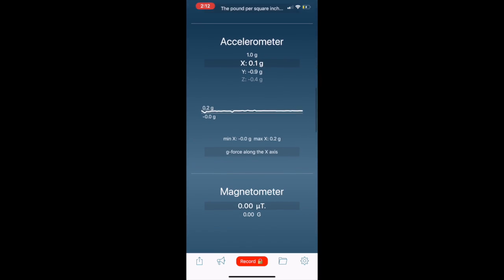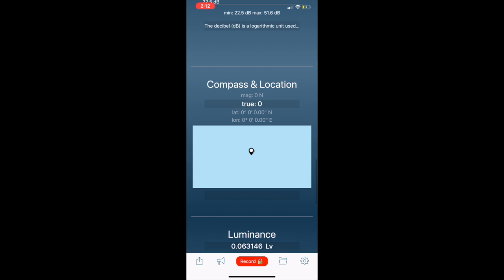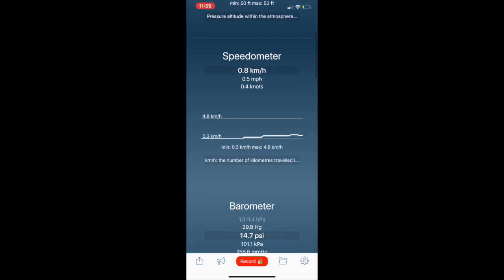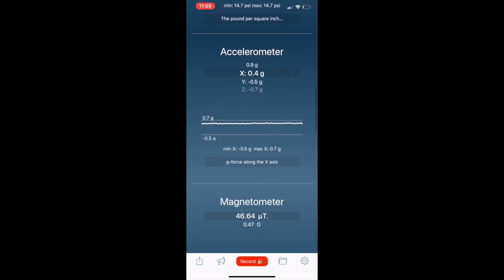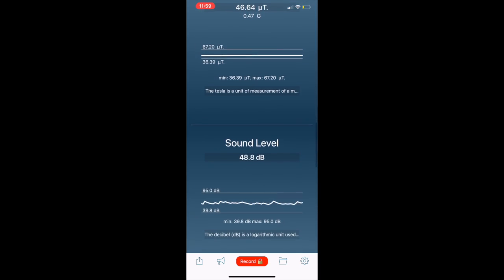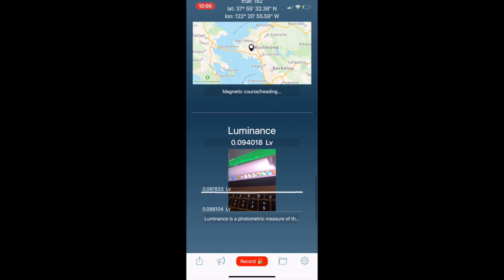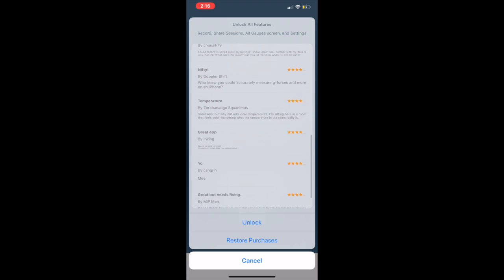Compass and location. This tool demonstrates the user's position using longitude and latitude. The app also includes a screenshot of the user's position using a map. Other features include calculating barometer, altimeter, and magnetometer. More features can be accessed by paying for them.